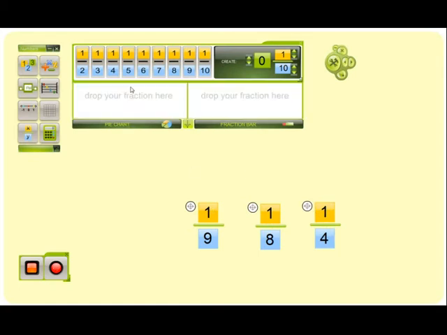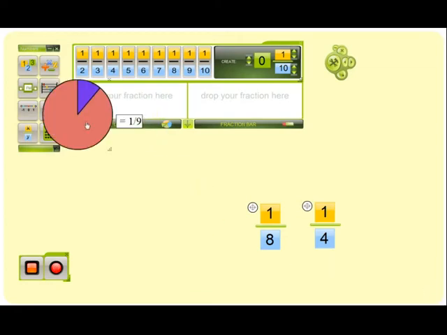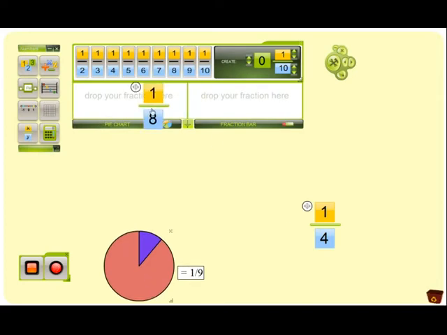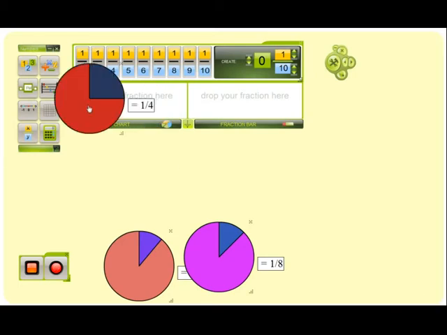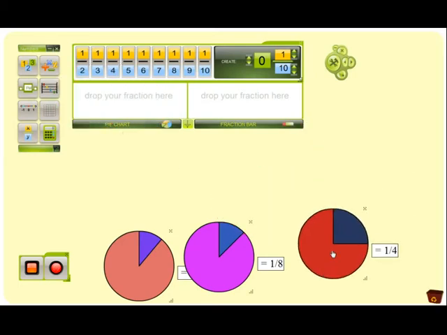What we might do is get the students up here to move them and put them in the right order of size. Now they might want to investigate this further and just drop the fraction into the pie chart tool. So let's make it a pie chart, make it really visual for them, and we can find out exactly which one's biggest. Okay, it's quite clearly the quarter.